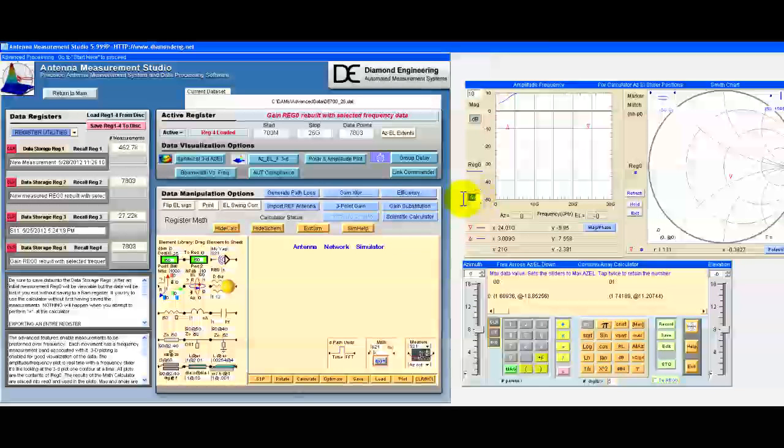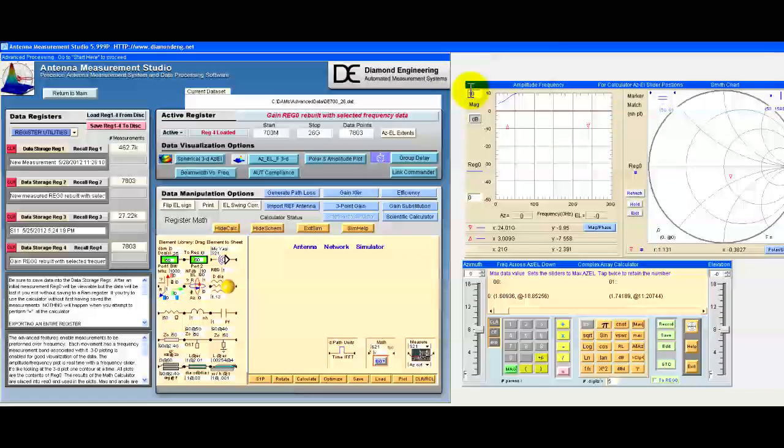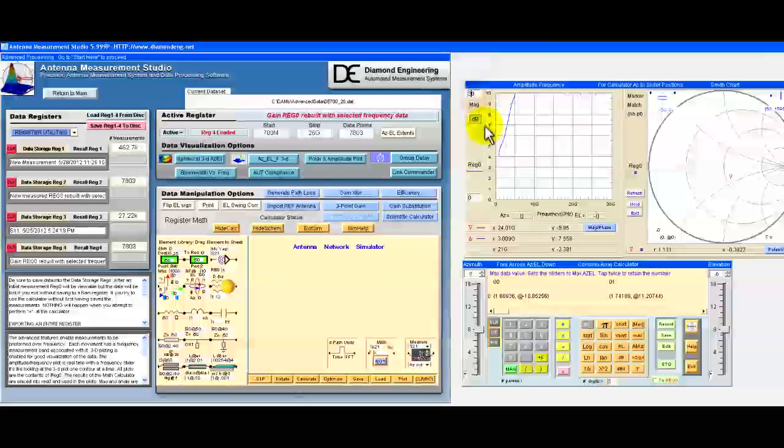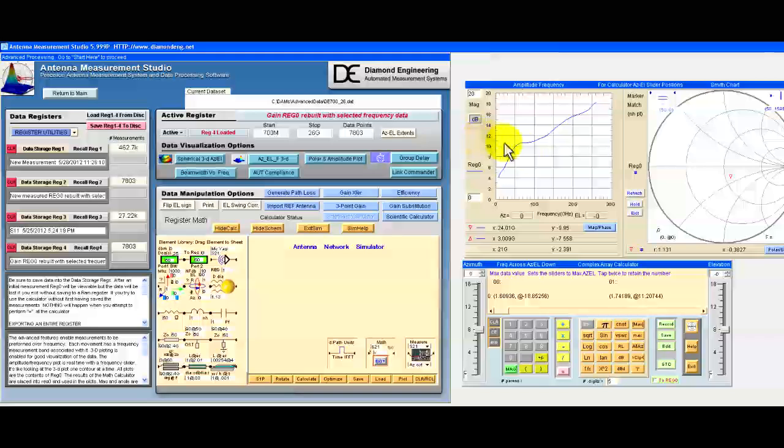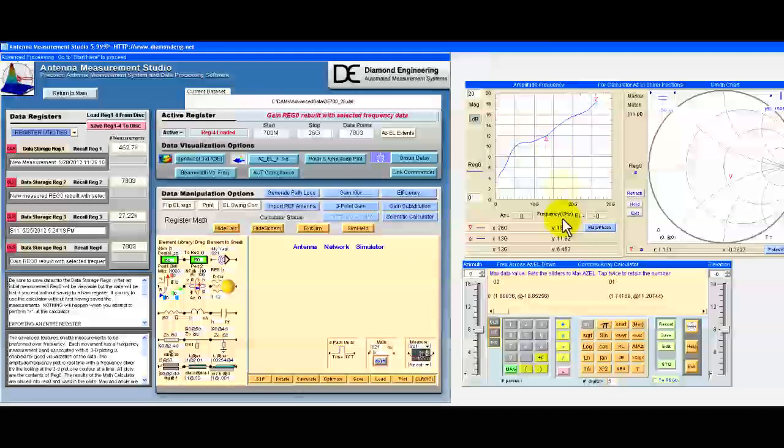If the plot is then rescaled from 0 to 20 dB, we can begin to see the results in the gain profile. Right-clicking reveals a menu of options. In this case, we want to invoke the markers to enable a detailed examination of this graph.